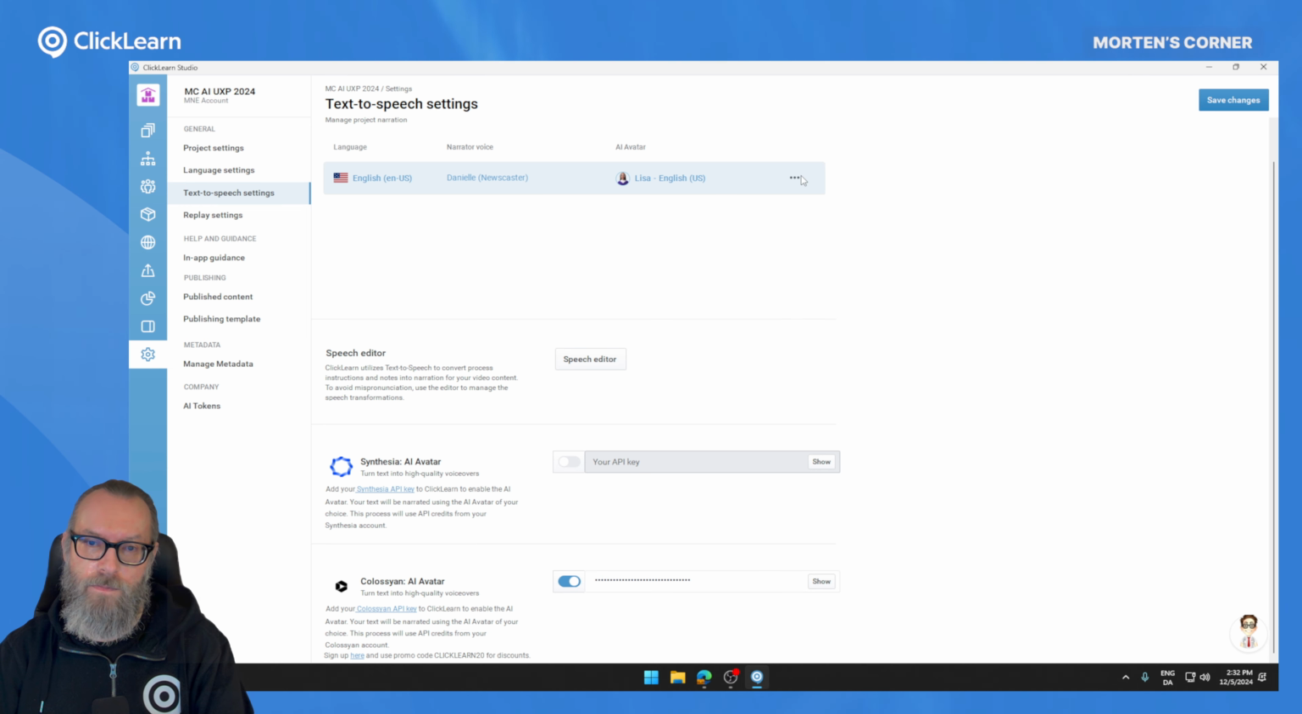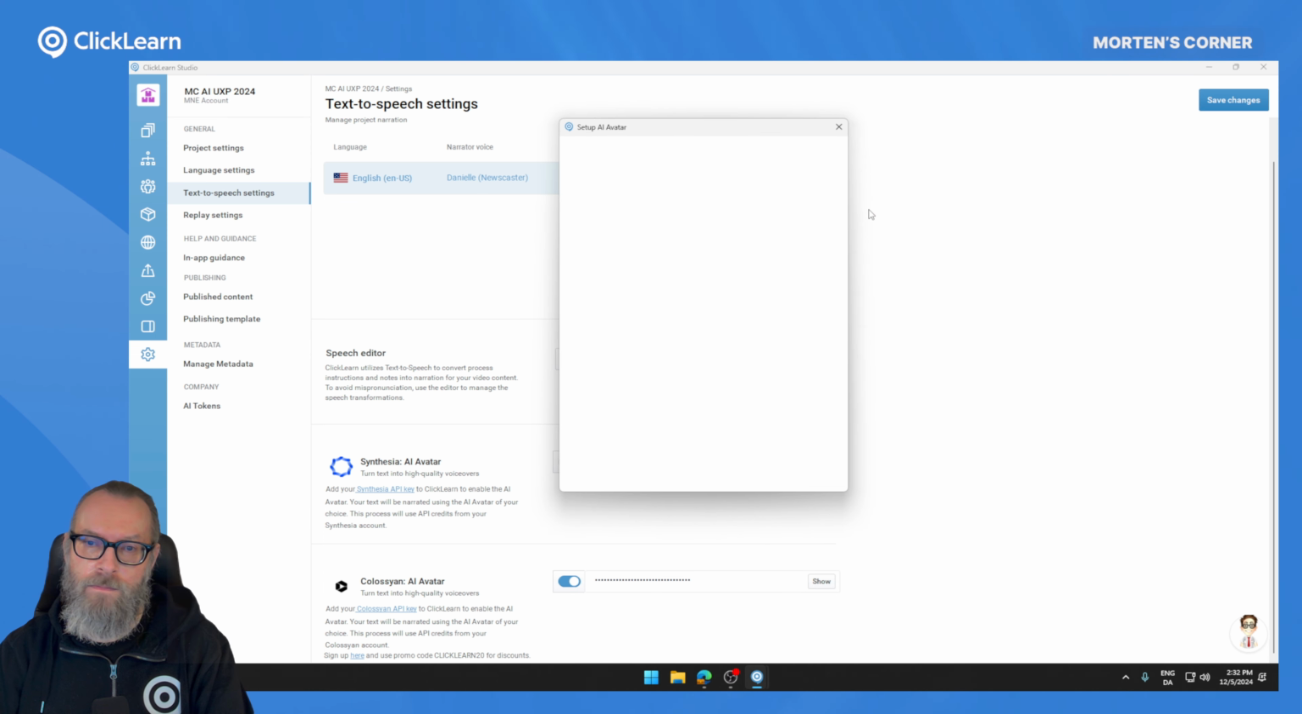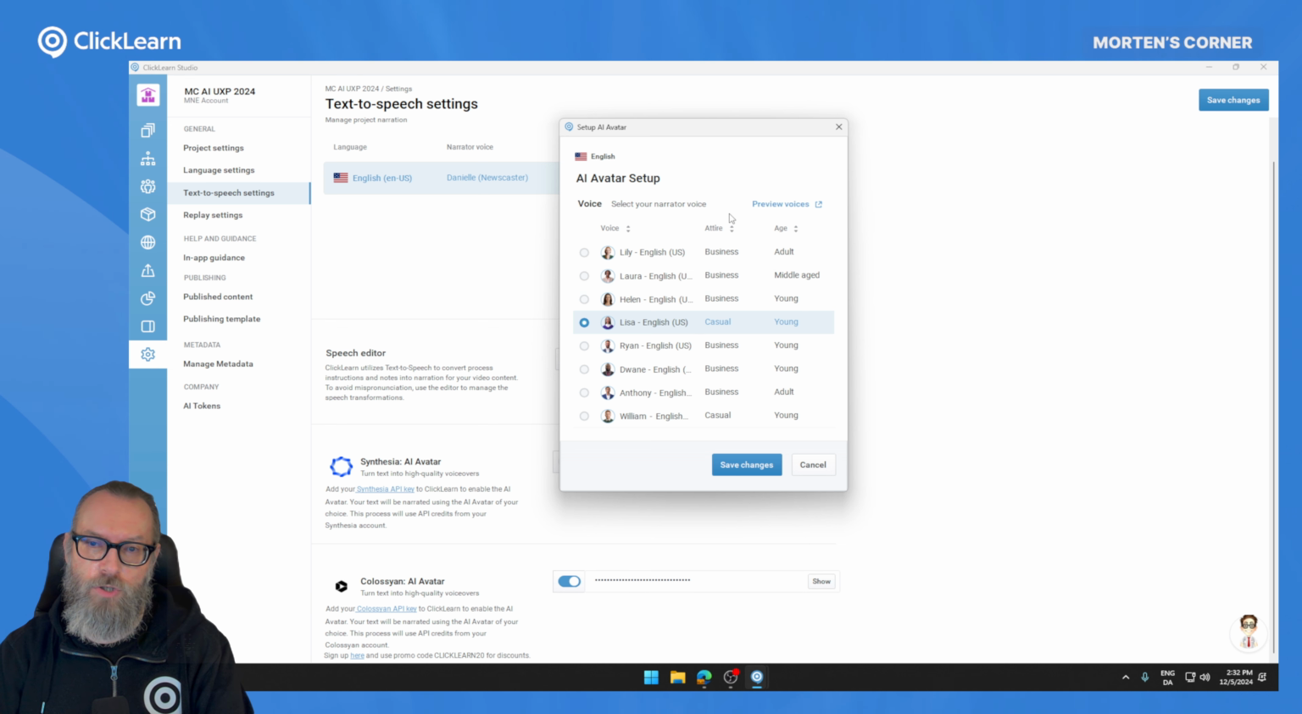And of course, this is where you set your AI avatar. It's right next to the voices. You just set it here. And then you can choose which one you want.